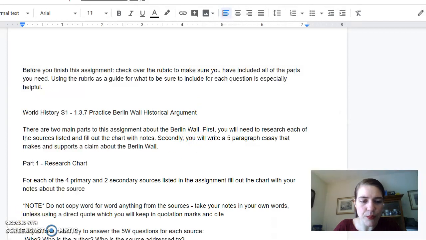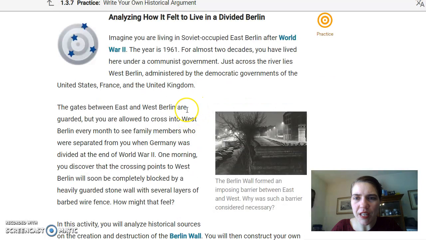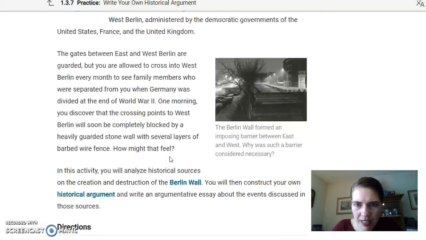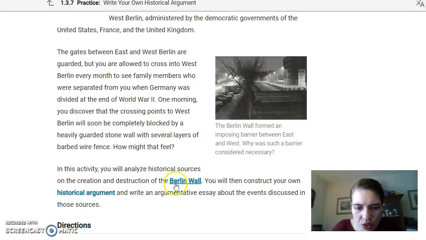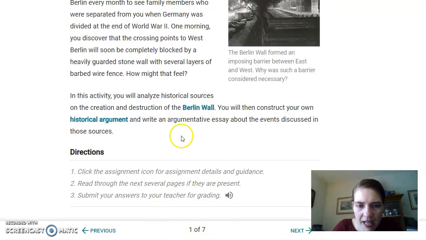So there's 3 main assignments. So the 1.3.7 practice assignment, write your own historical argument, is about the Berlin Wall and is the final assignment of the unit. So there is information in here. Here, practice is where you click to open up that assignment that you need. Also within this, I need to move this down a second. You will see that there are several pages here.